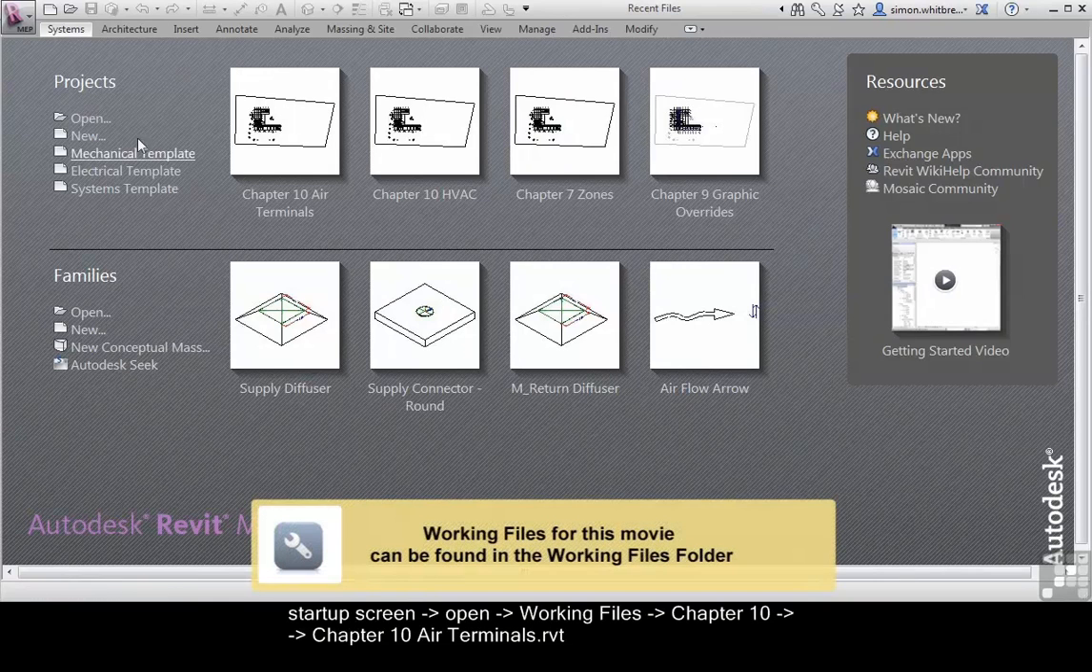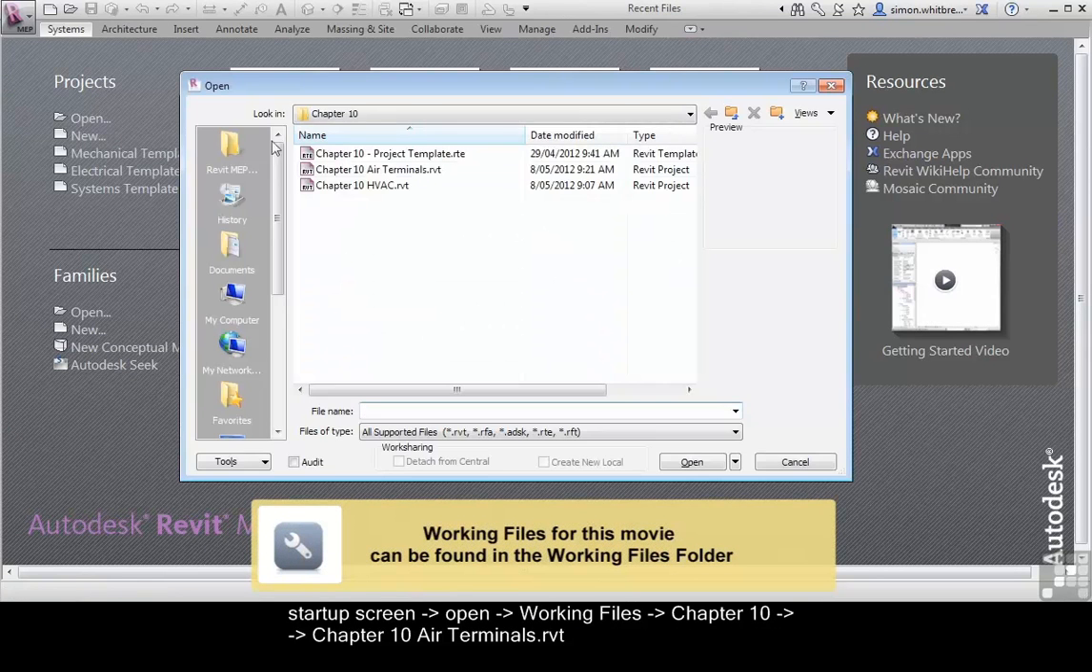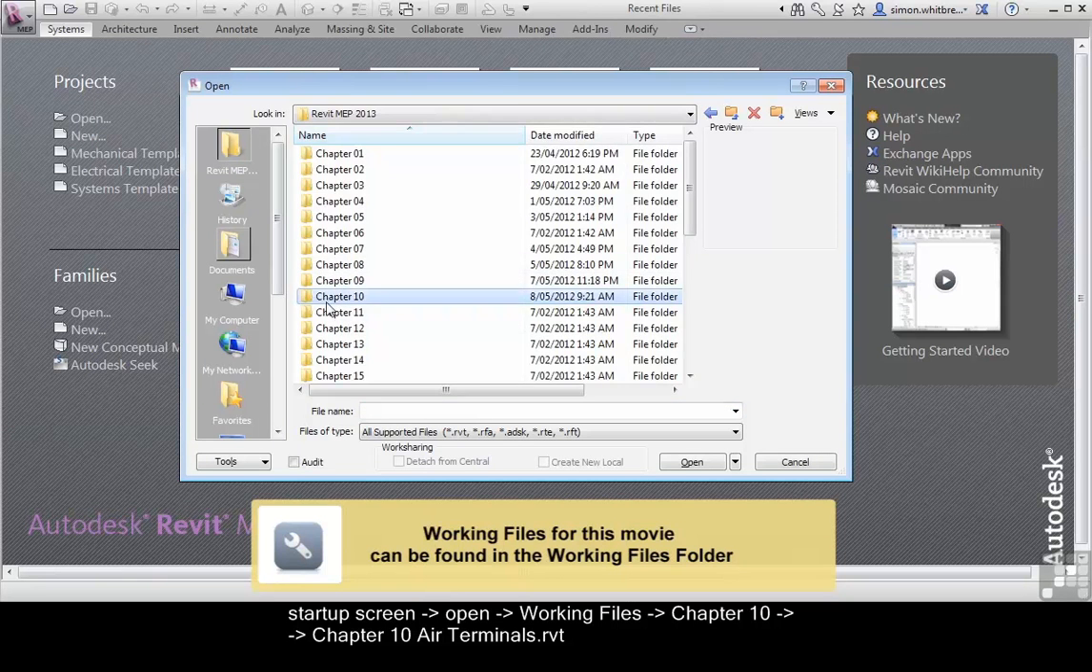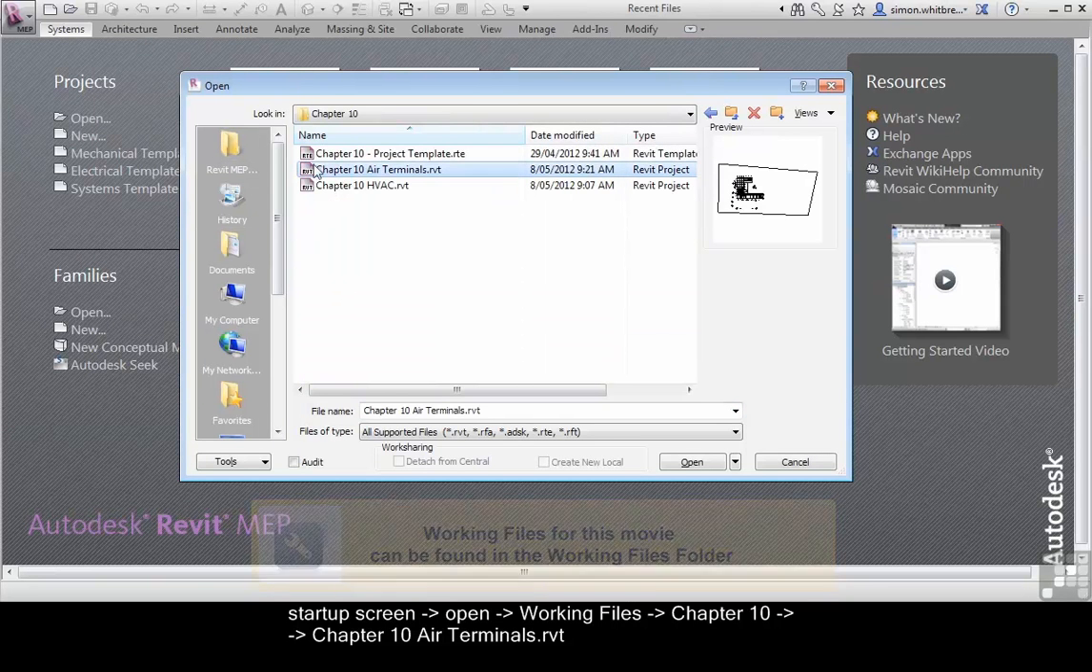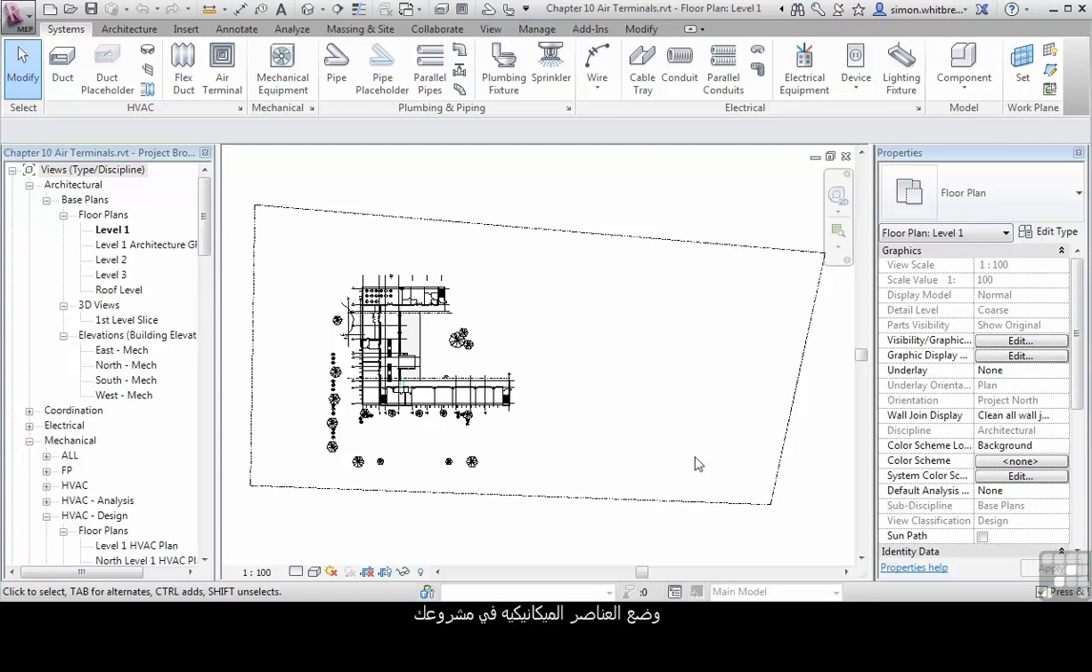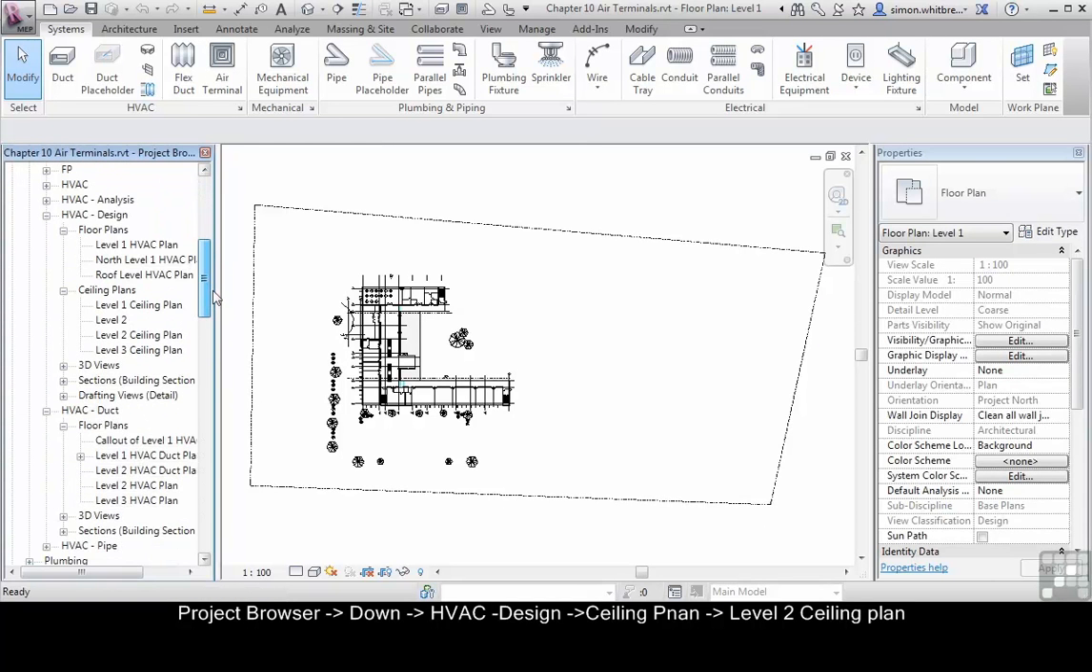From your Startup screen, click on Open, browse to your Chapter 10 folder, and open up Chapter 10 Air Terminals. Placing elements such as air terminals and mechanical equipment into your project largely depends on how the element was created as a family. From your project browser, scroll down to the section HVAC Design and open up Level 2 Ceiling Plan.